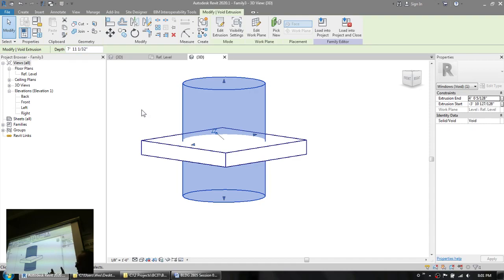So this window, you could put it on the face of a wall, you can put it on the face of a floor, a roof, a ceiling, anything. It's a great thing about these families. But you want to make sure that the void is thick enough that it'll carve through whatever. So this thing is what, 7 feet deep, 4 foot in one direction, 3 in the other? That's plenty.